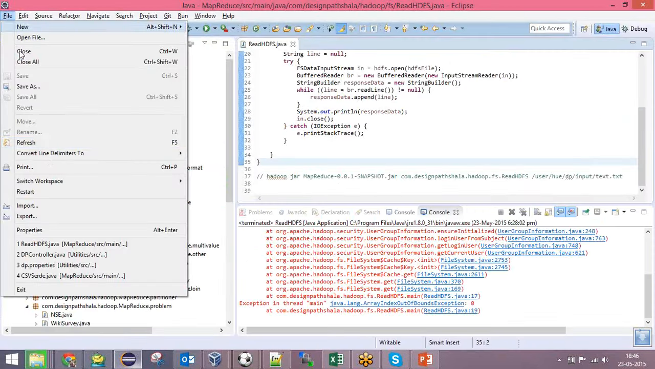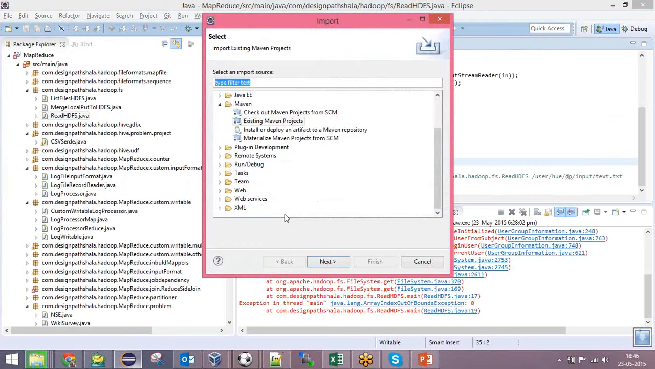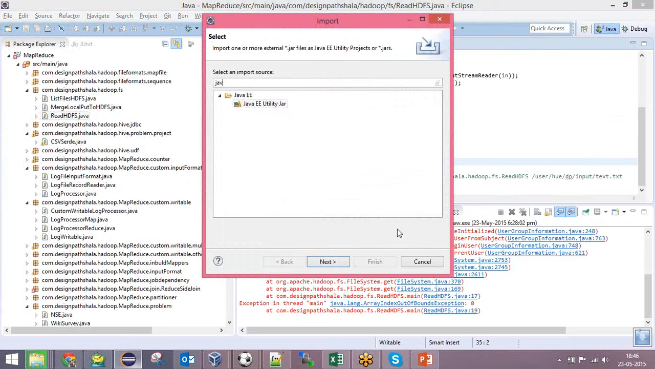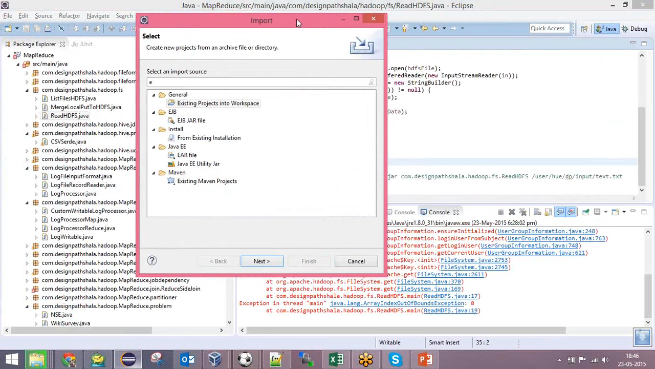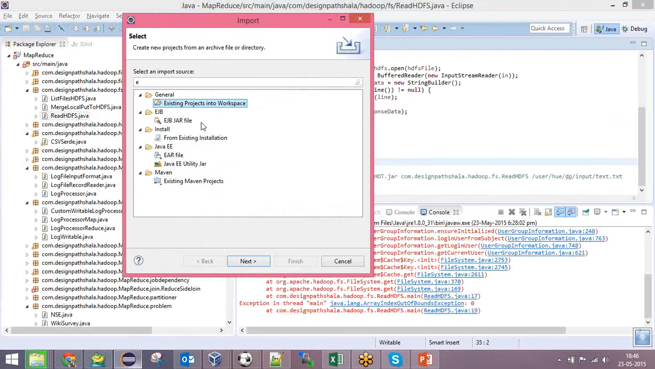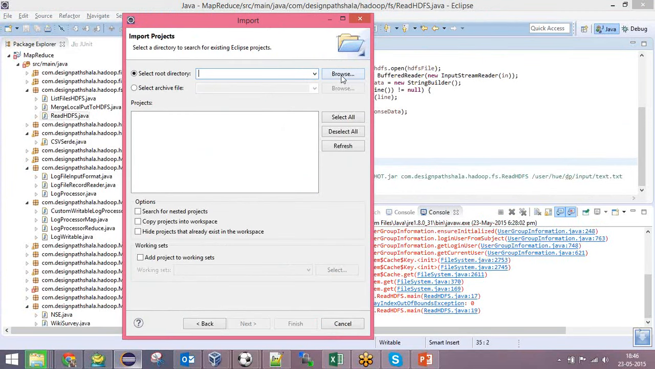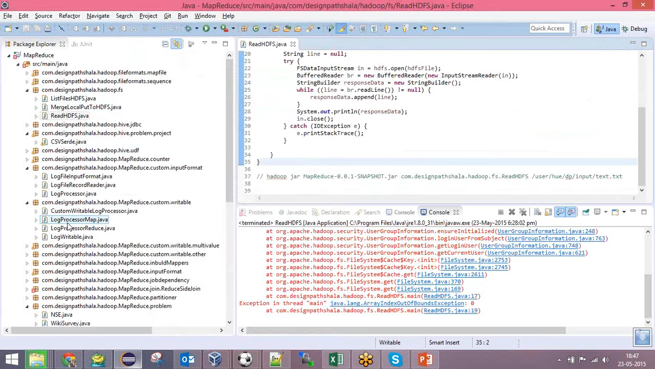Over here, what you have to do is file, import. Rather than typing Maven over here, just type... oh, sorry, not Java. Existing. Just go to General, and there'll be an option called Existing Projects into Workspace. Click on Next. Browse this project non-Maven, and this will be available to you over here. Just click on Next, Finish, and the similar code will be visible to you.